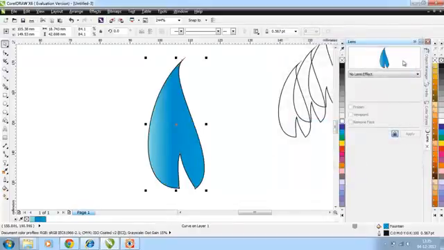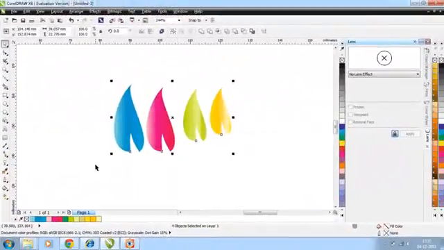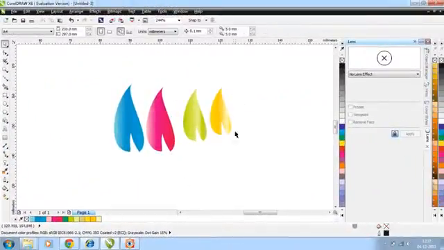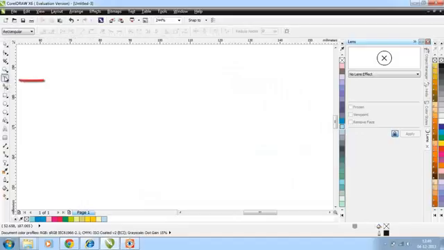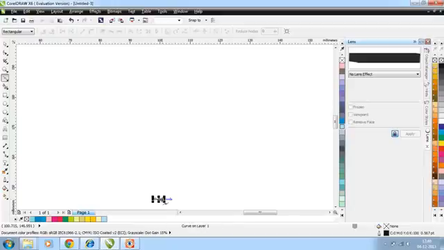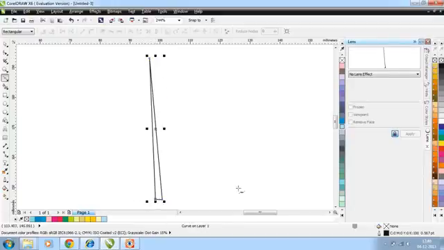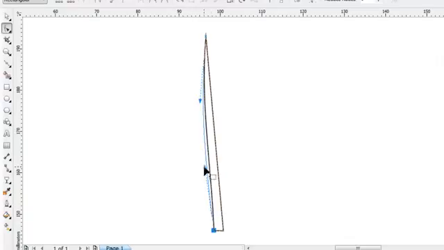Click OK. Outline none. I have just created 4 petals like this and filled a color to these 4 petals. To give an inner effect like this, I'm going to do it in CorelDRAW. First take a Bezier tool and draw a triangle as you have done before. Go to the Shape tool and shape this triangle into this mode like this.